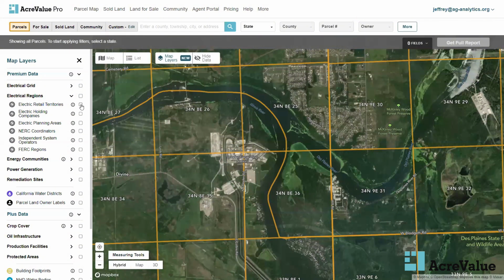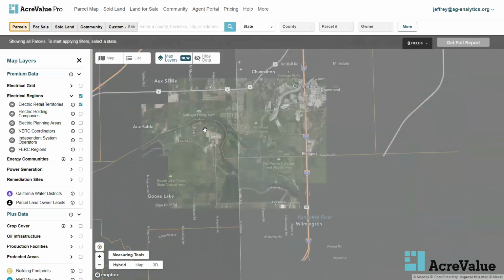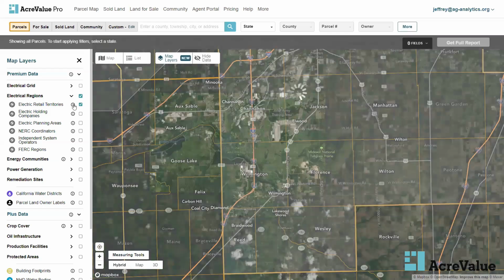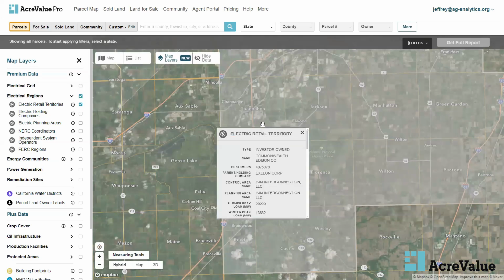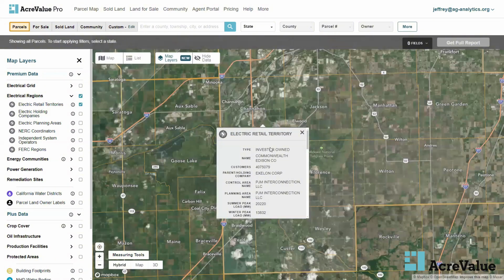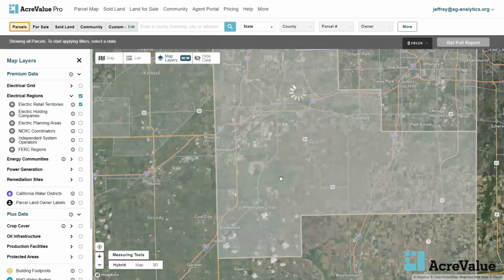Let's talk about electrical retail territories. This is information about what companies and what power utilities service particular areas to provide power to local customers, right? So the ability to retail and provide electricity to your end users, like you and me. The retail territories are marked on the map by white areas that you can see here. A little bit easier as I zoom out.